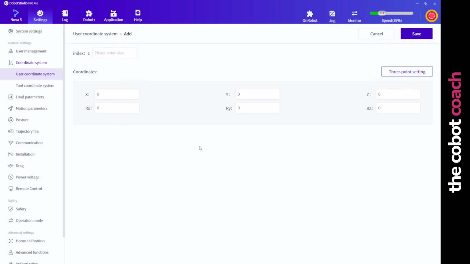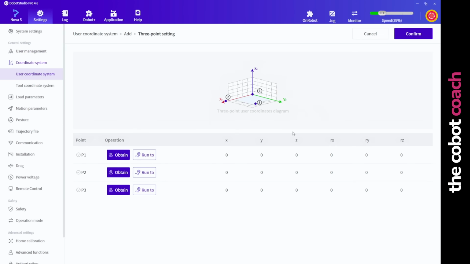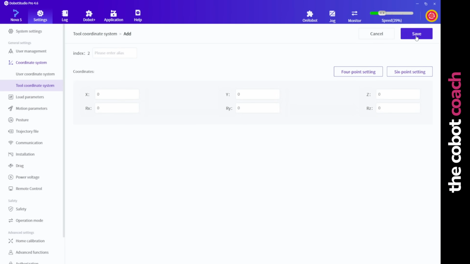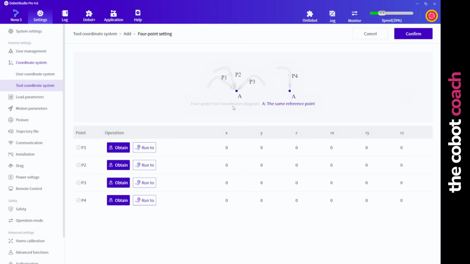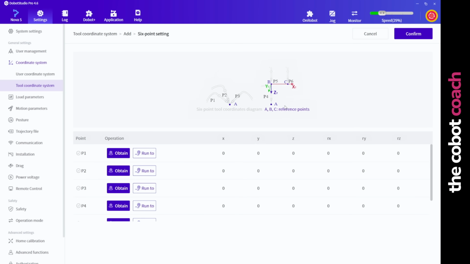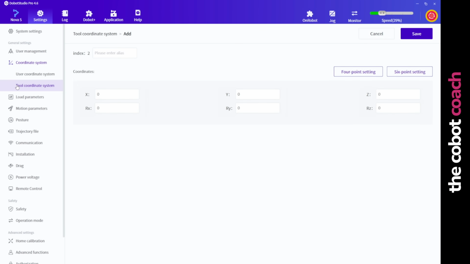Coordinate systems can be taught by a 3-point setting. So this is, for example, if you have a chute on a 45-degree angle. We can touch 3 points on there, then jog around on that user frame. Same again with tool coordinate system. We can set that up. For example, if you have double grippers on a 45-degree angle, we can rotate around that. This has a 4- and 6-point setting to ensure accuracy.